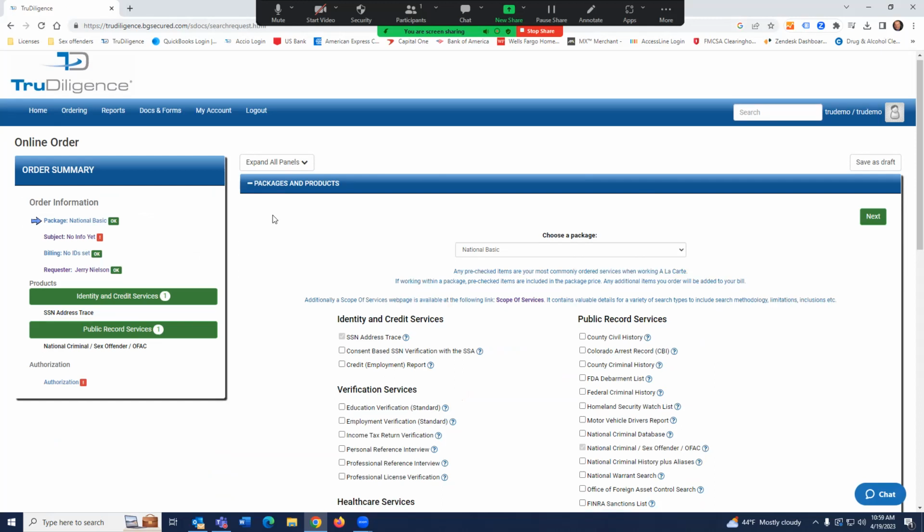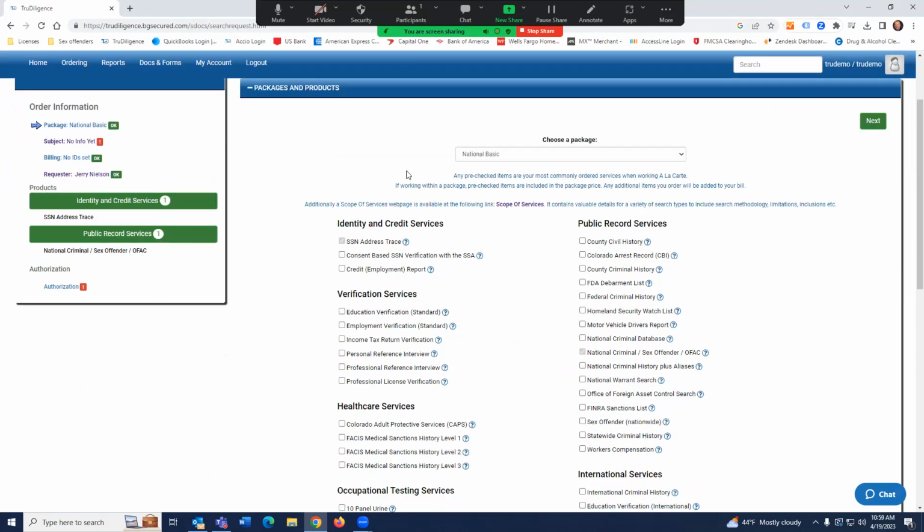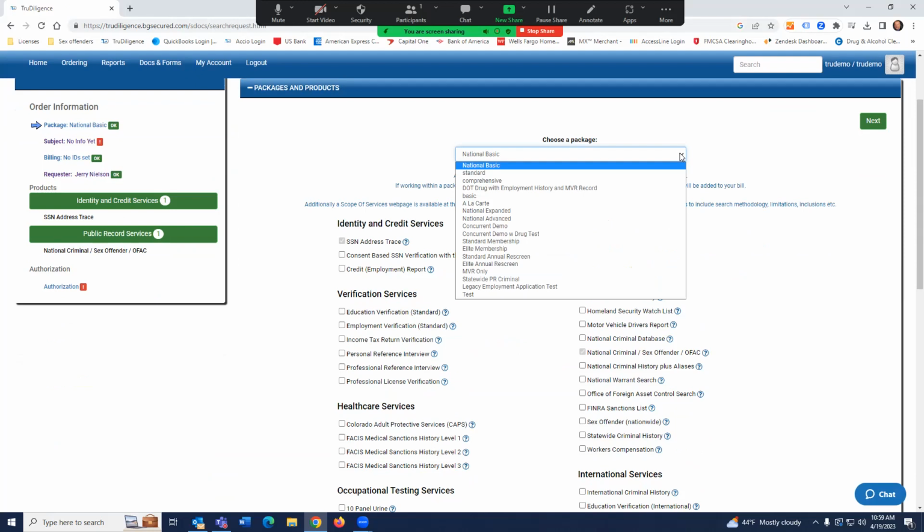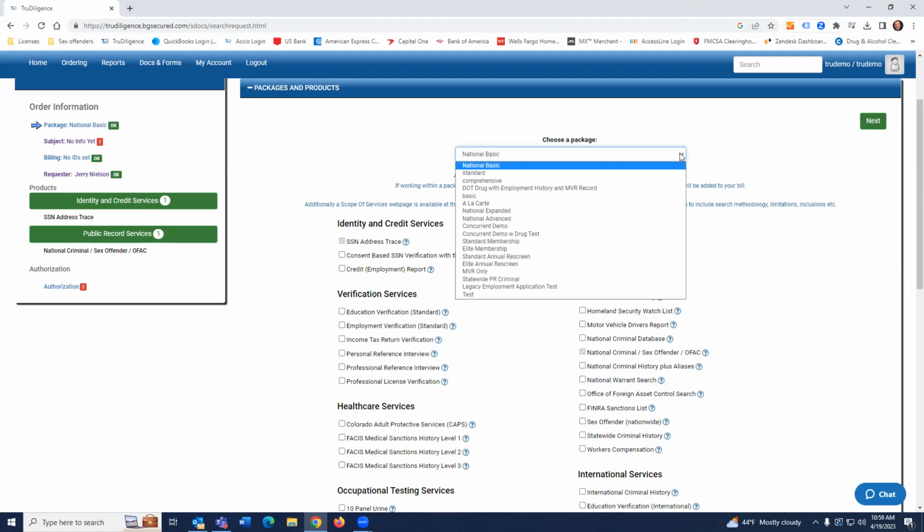From this packages and products panel, you have a drop-down list where you can pick the package of services that you want to have ordered on this subject. Keep in mind that these packages can be customized at the account level, and those packages can be called anything you'd like, and they can contain any combination of services that you'd like to have included in that package. Obviously, as this is a demo account, it has a lot of different package types programmed on it, but I'm just going to show you a national basic.